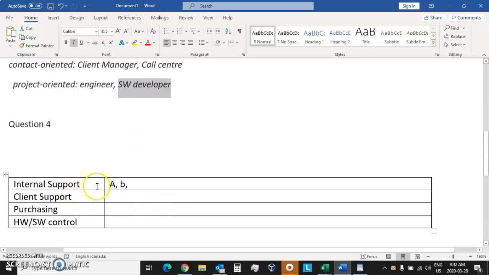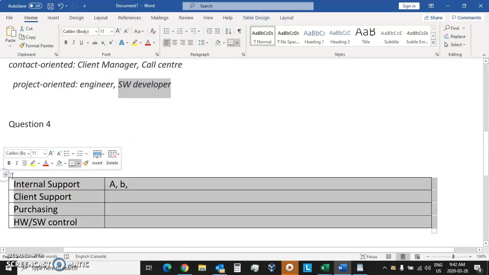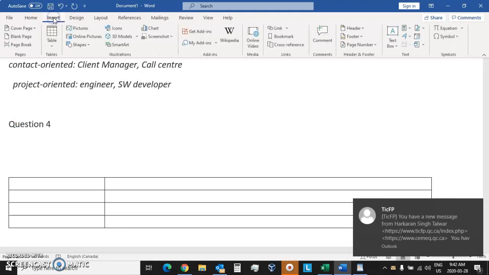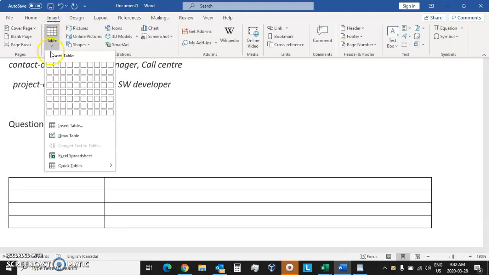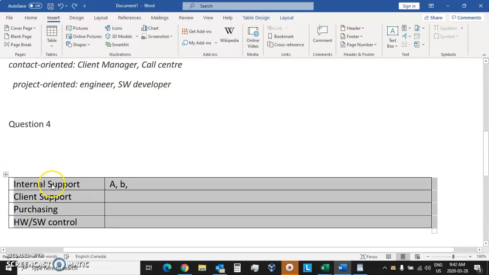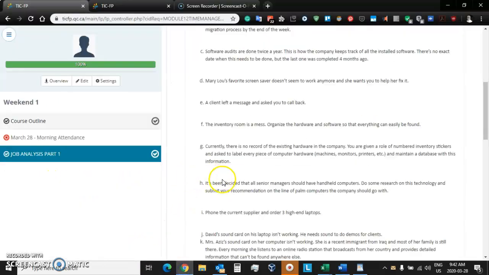Now, for question number 4, you want to create the following table. So let me quickly show you how you would do that. You would just simply go to the Insert menu and then click on Insert, and that's how you would create a table. So in this table here, we have 4 different categories. This is question number 4.